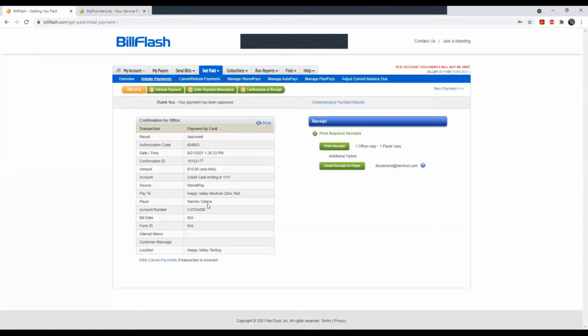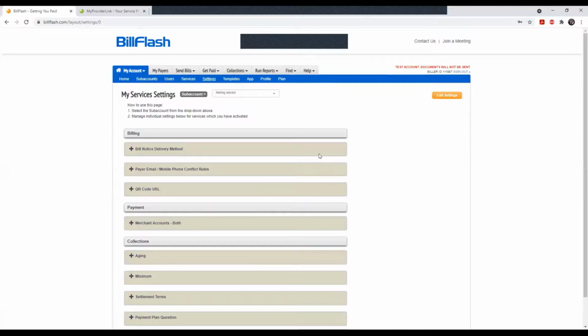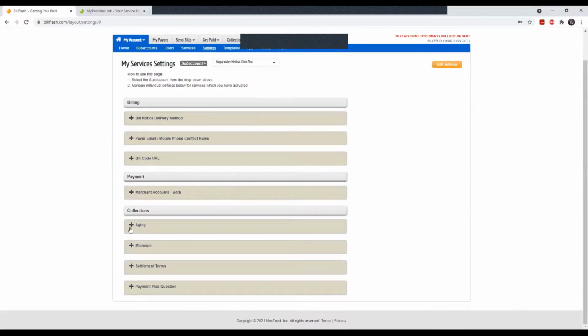All right. So we've discussed all the payment options, and then there is also the collections feature. So our integrated collection service works very well with Medisoft. You typically set the settings. So let me show you very quickly. Okay, so this is my test account.